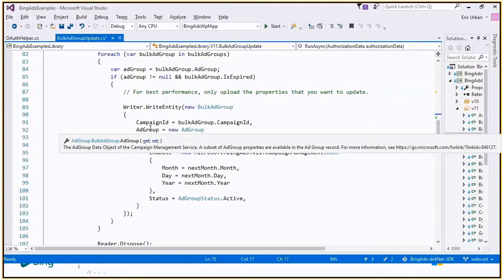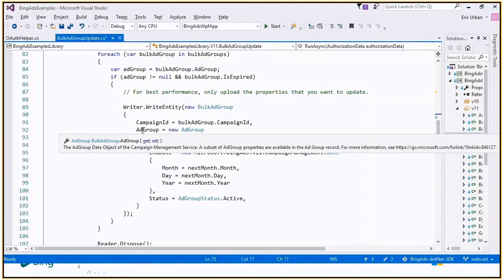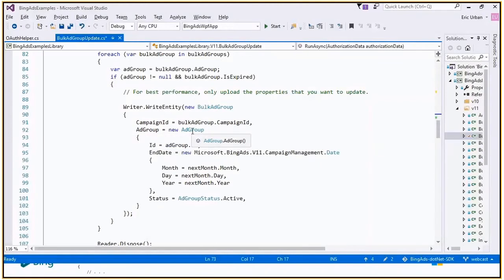And one thing I do want to point out while we're here is that when I'm writing a bulk ad group, it contains an ad group. This ad group is really the same contract that you would find in the campaign management service. So the campaign management ad group has properties such as ID, end date, status, and so you really can use the same definition that you would use if you're calling add ad groups or update ad groups in the campaign management API, and you're going to work with the same objects here. It's just encapsulated within a bulk ad group.